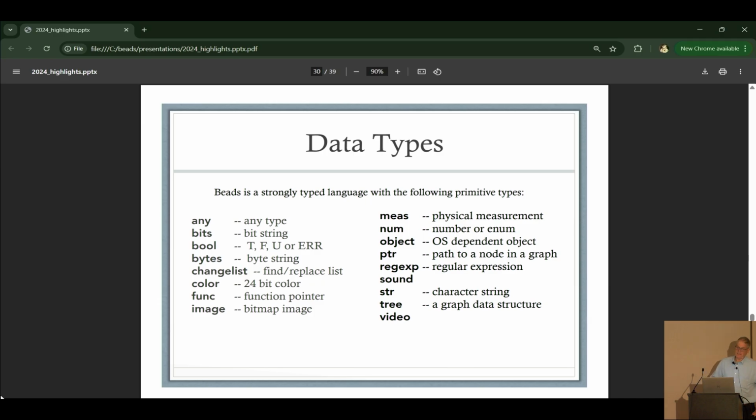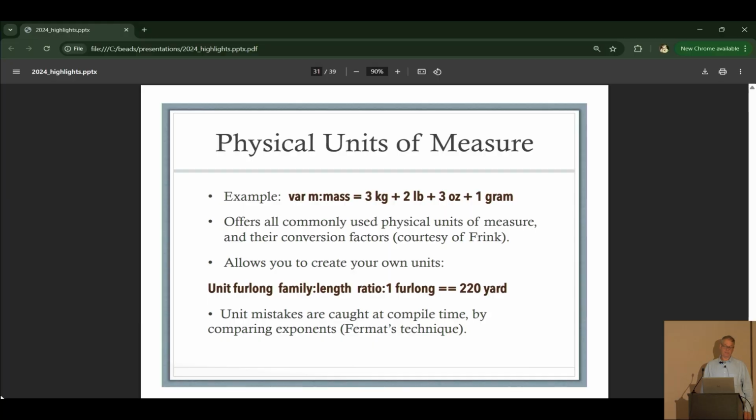The data types and beads are very simple. Remember, JavaScript is our assembly language, so we can't add too many fancy things. I have one or two that are new. I have physical units of measure. I added these for the engineering people, which they don't seem to care about having. Anyway, I put it in anyway.